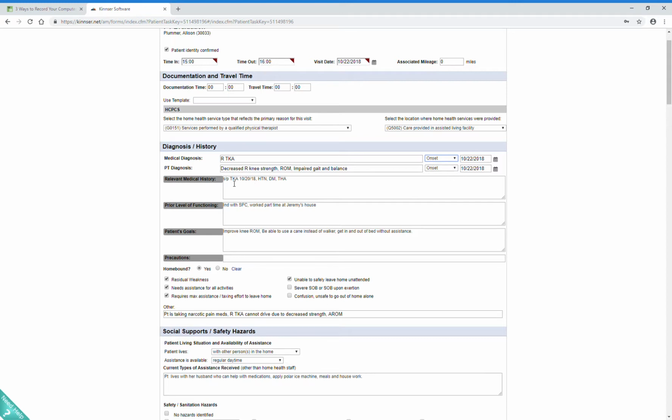You put in past medical history that you can get from the patient's chart or talking to the patient. Obviously, their prior level of function is similar to what we did before. This will also give you a chance to put in their precautions. This patient doesn't have anything specific except weight bearing as tolerated and TKA precautions, which aren't a lot, right? Just be careful.